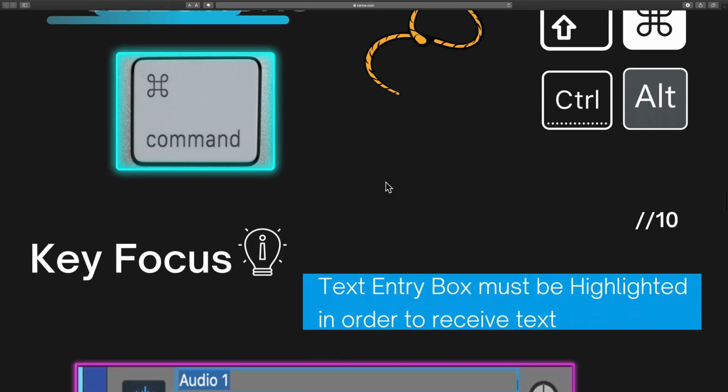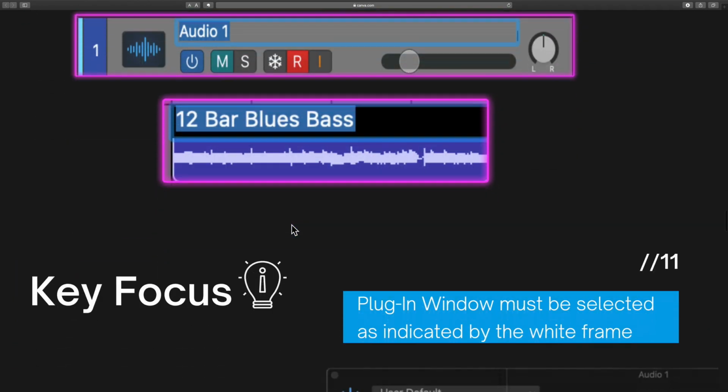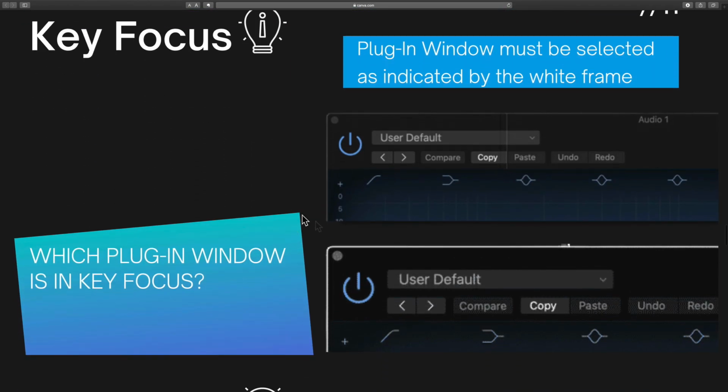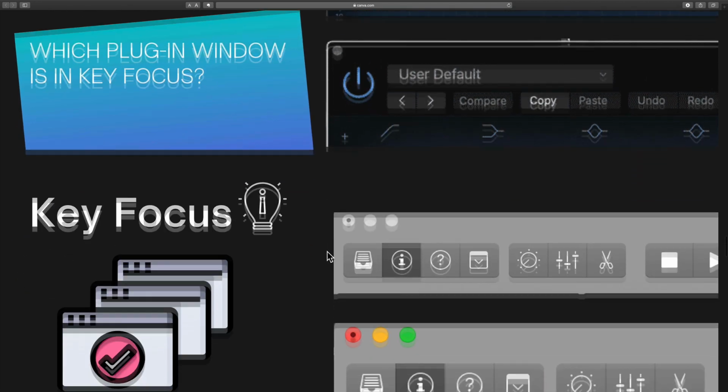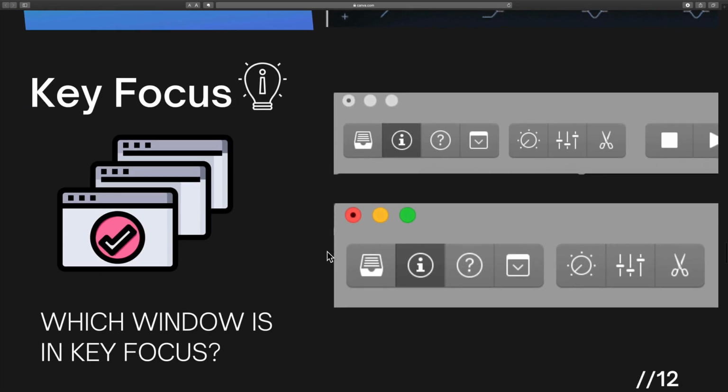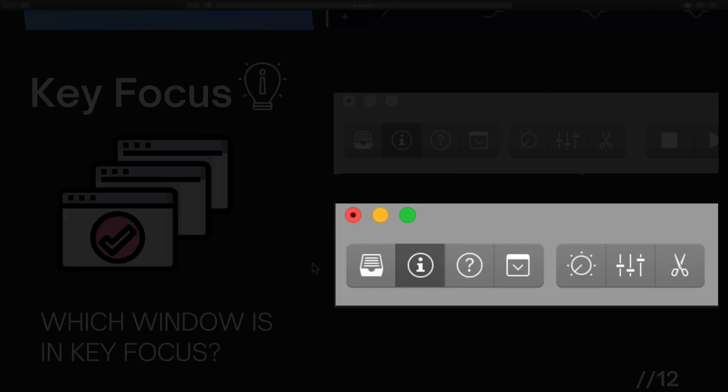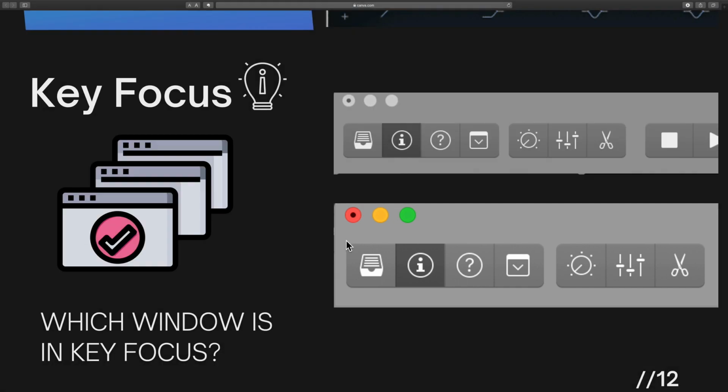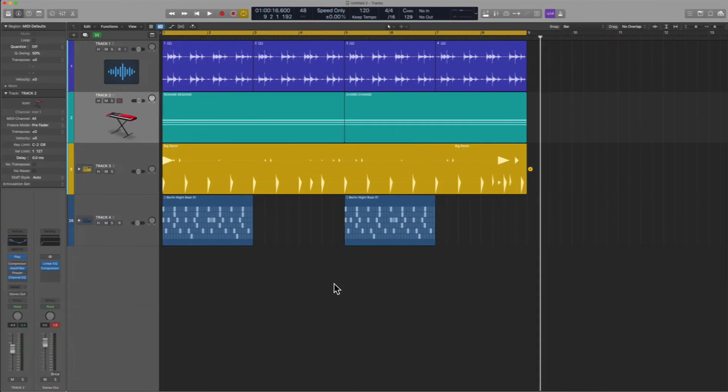Okay, so we have focus for the text entry box. We have key focus for plugin windows, but we also have key focus for the windows themselves. So in this situation, which window is in key focus? One at the very top, the one in the bottom. Of course, the one in the bottom. You see the color, you know that essentially that window is in key focus.